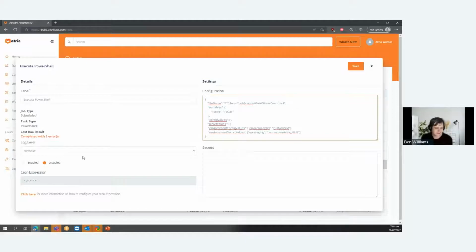So I've got this set to verbose. You put in the path of what you need. You can specify any variables, and these come through into PowerShell as dollar variables. Then if you have a config, in Atria 15 we've got a concept of a config value or a secret value. These are things where you can store something either publicly or privately.